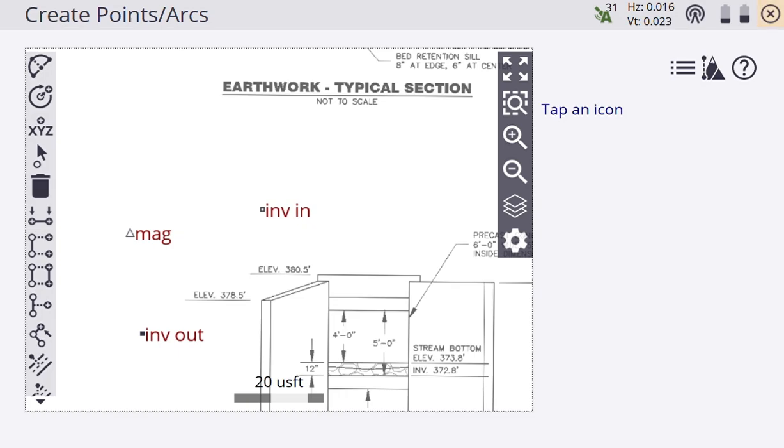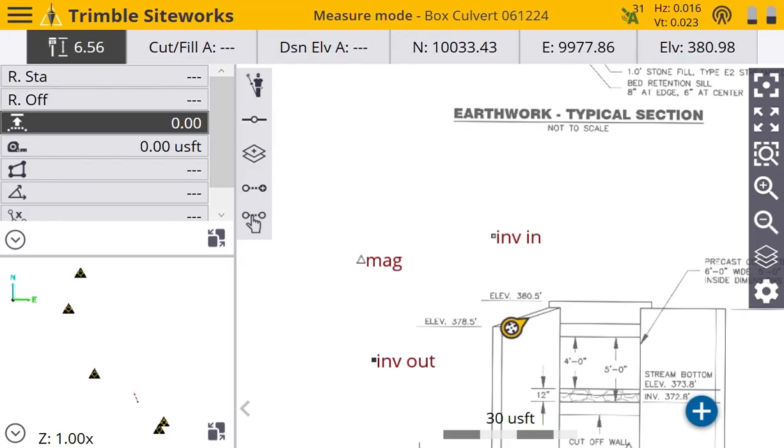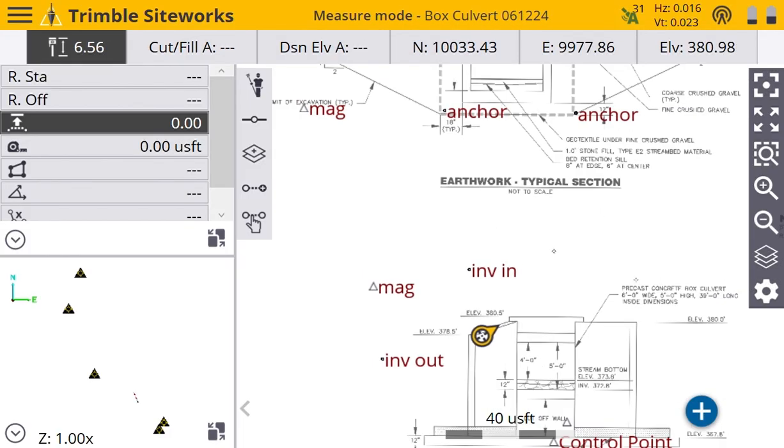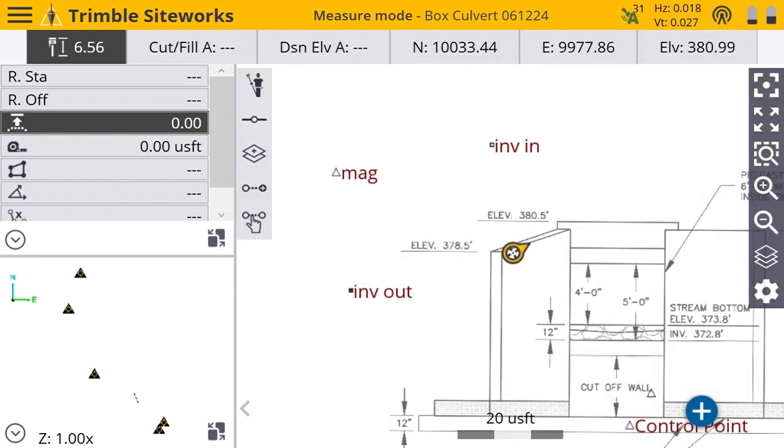We're building this box culvert. Last video we got our culvert alignment. We put our detail sheet in here. Next step is we're actually going to build the box.